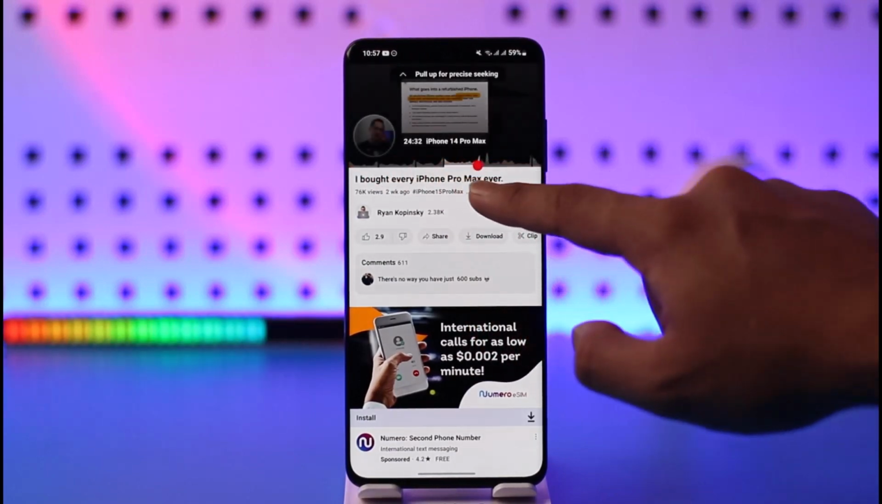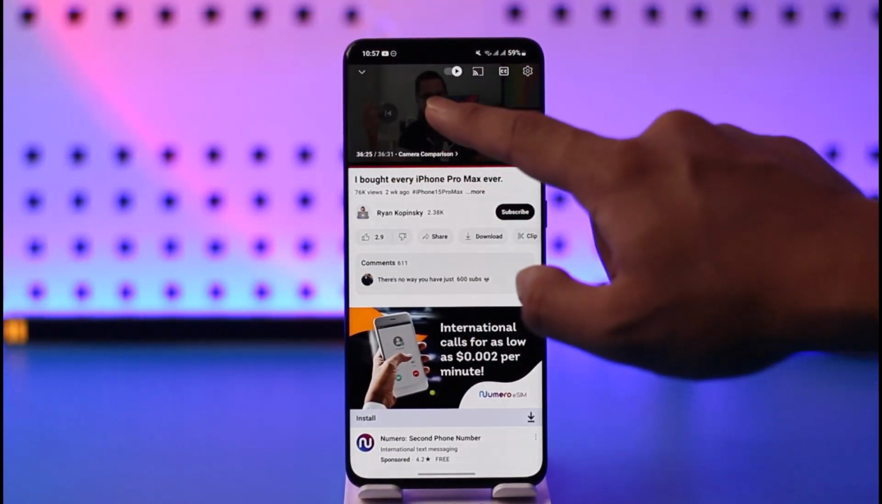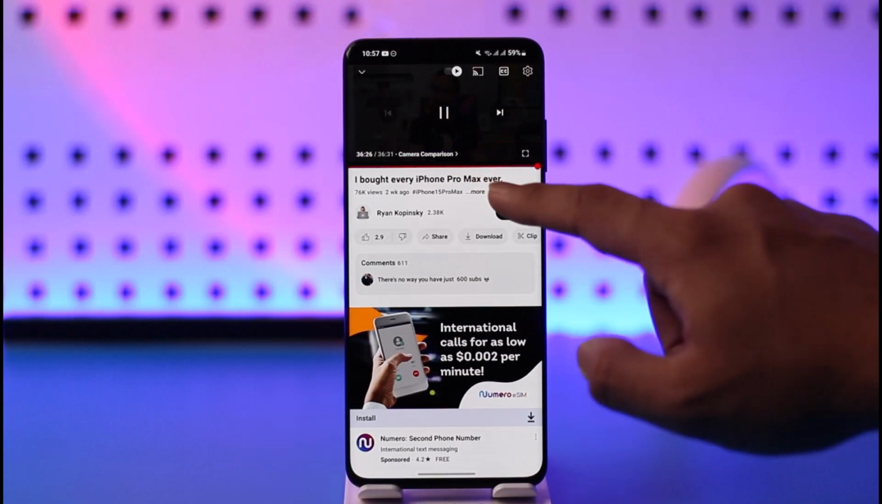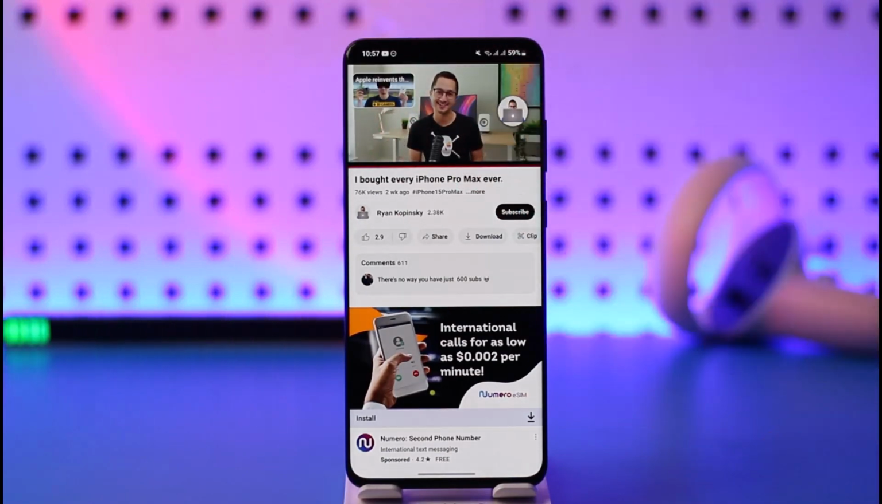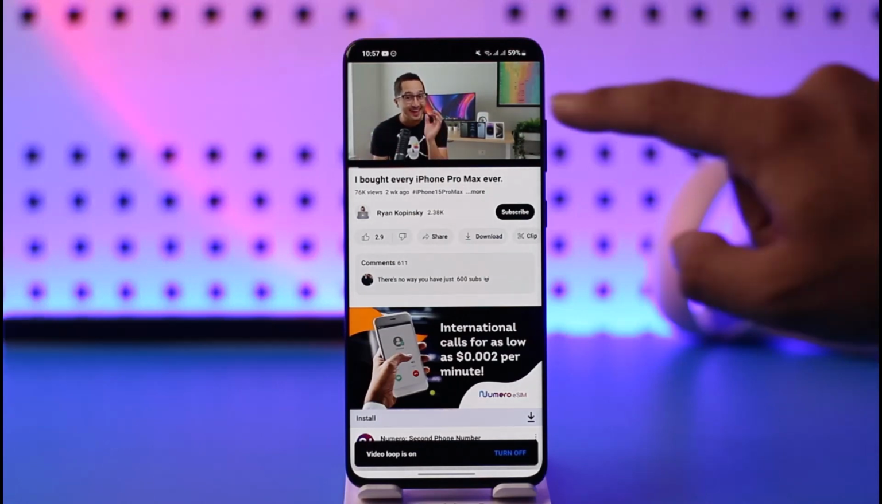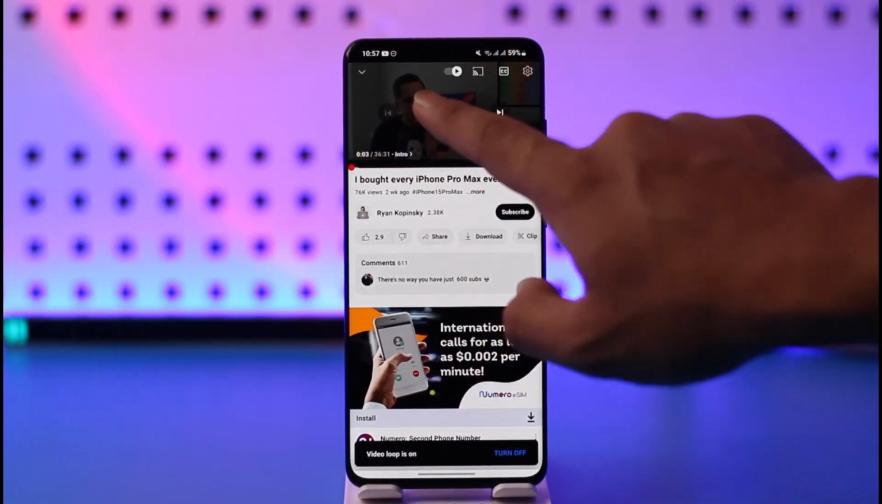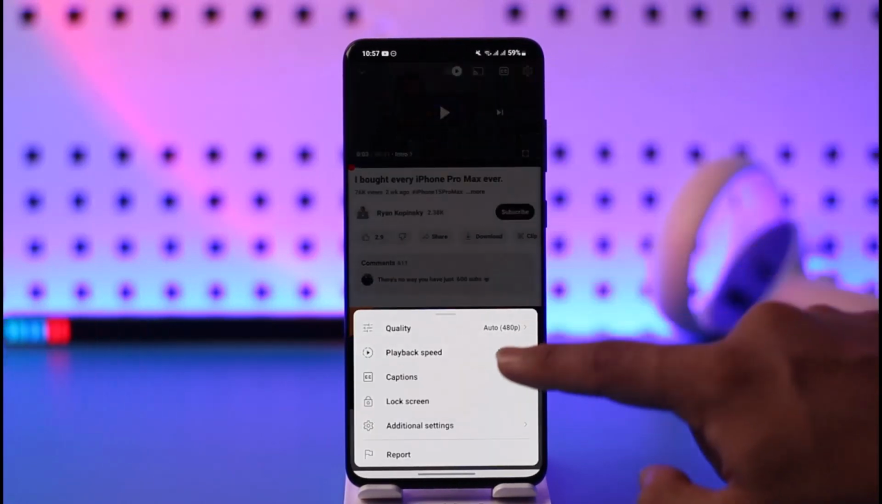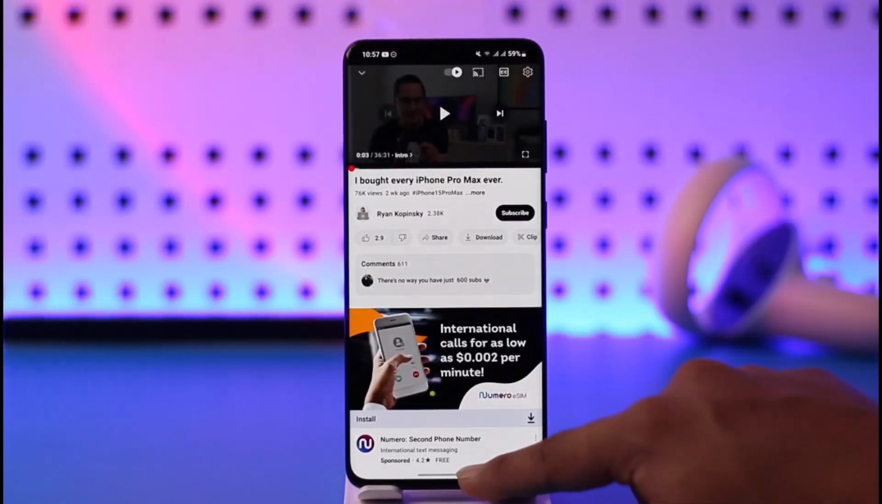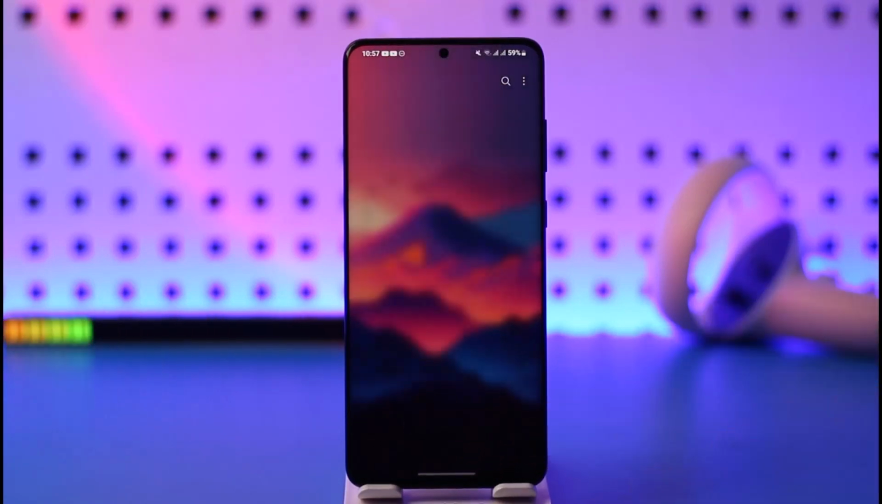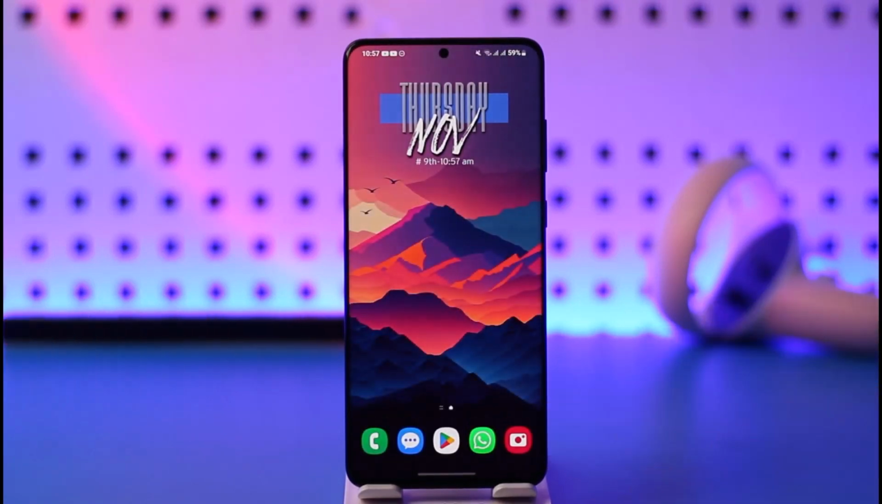Now if you go to the end section of the video and then begin playing that video, after this video ends, it's going to play the video from the beginning all over again, which means that, as you can see, it has repeated the video from the beginning. If you want to turn it off, repeat the same steps by tapping the additional settings and turning off loop video. So this way you will be able to loop videos on YouTube mobile.